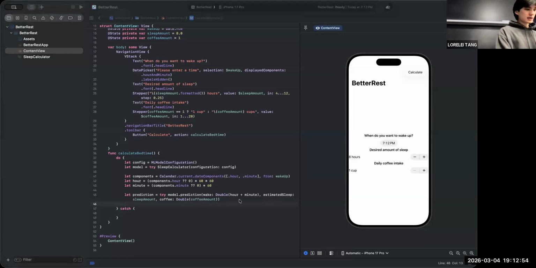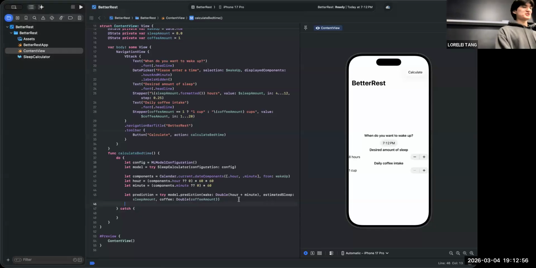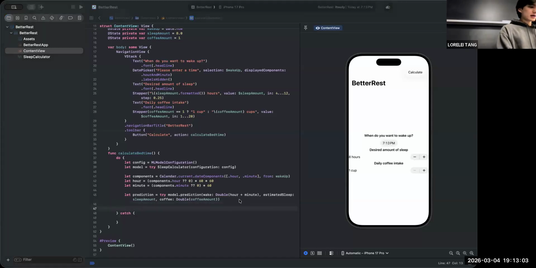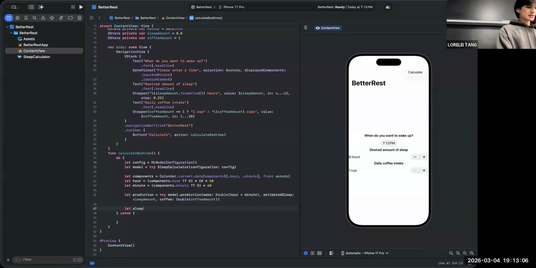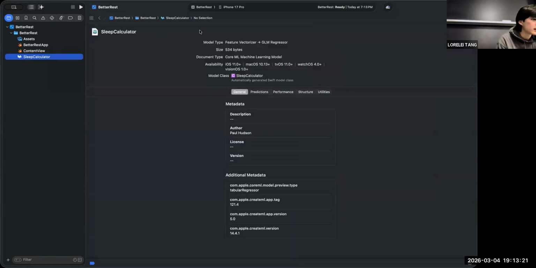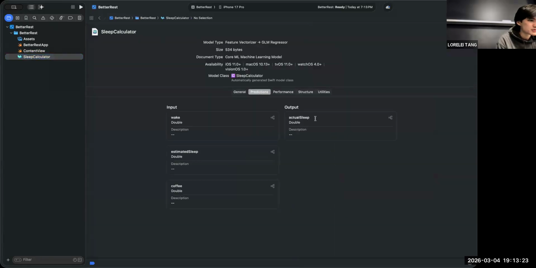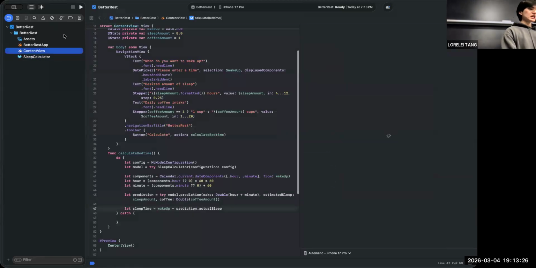How are we going to actually show the output to the user? We're going to do this by using an alert. First, I'm going to make another variable here. Let sleep time equal wake up minus prediction. Yeah, prediction dot actual sleep, which is the output, if you remember. So like right here, the output is called actual sleep. So that's what we're referencing here by doing prediction.actualSleep.